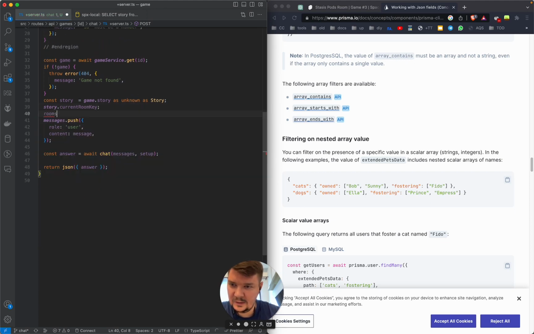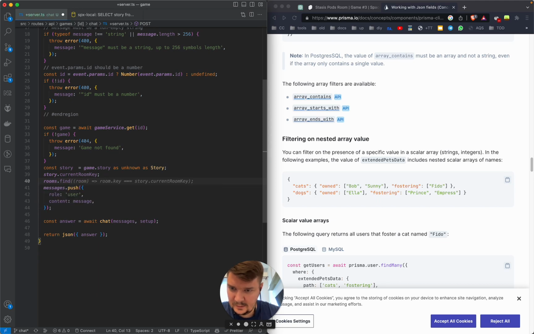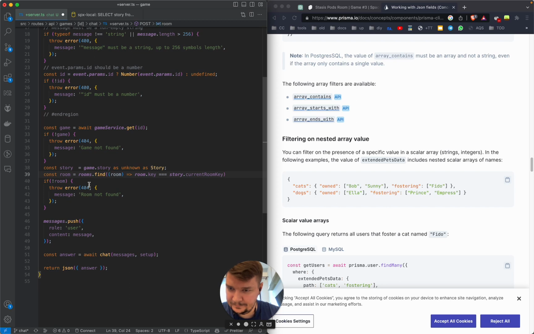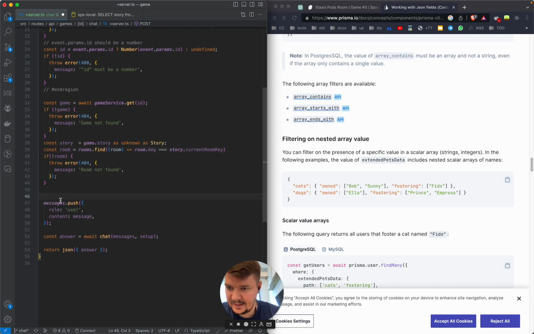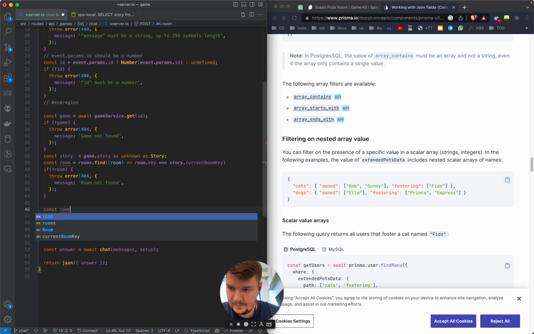So let's import it here. Rooms is an array, so let's use find. It should be there again. If it is not there, let's just throw some error to be safe. But if it is there, then room name will be room name. Yep, simple as that.